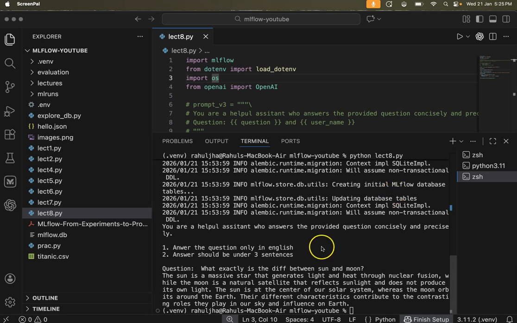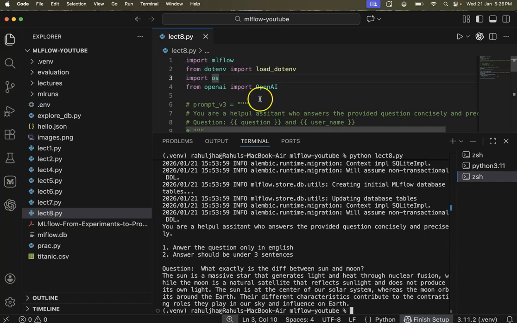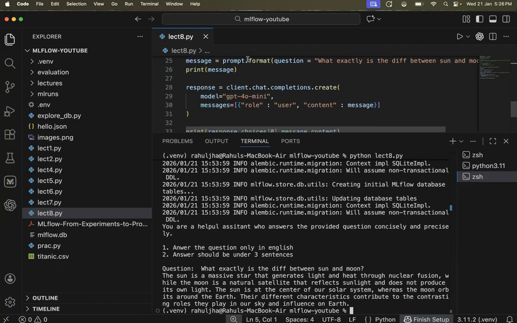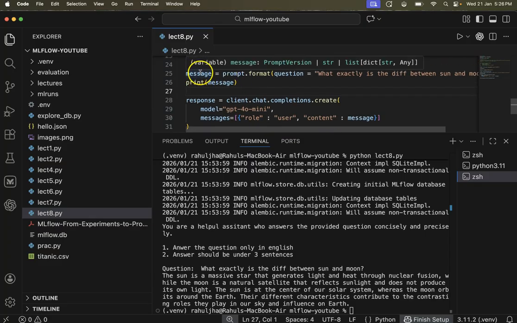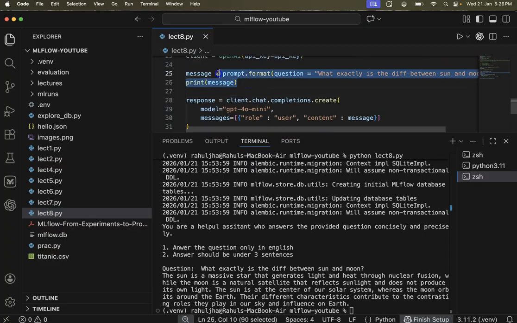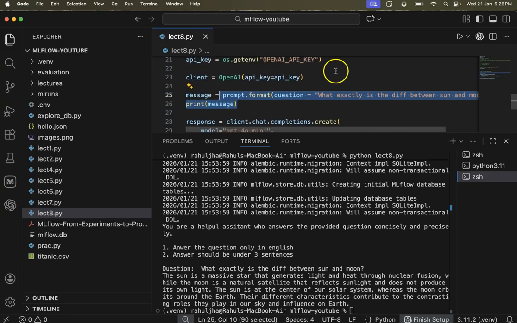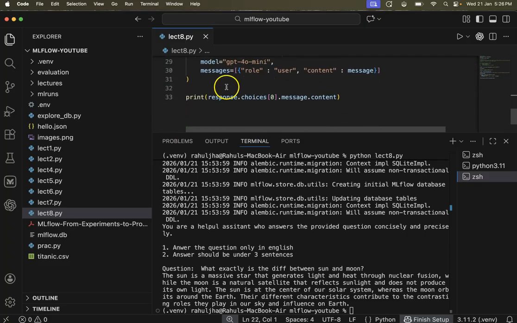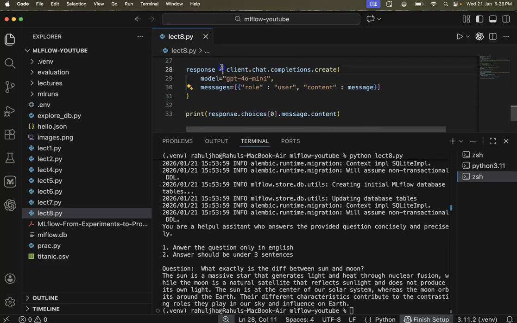Everyone. So far we know how to register a prompt within the MLflow prompt registry, and we also know how to load those prompts for our consumption. And not just load, we can also format those prompts, because essentially what we register in the prompt registry is going to be a template, and then we can load those templates and use them within the LLM.